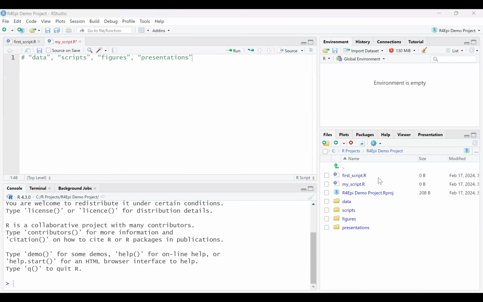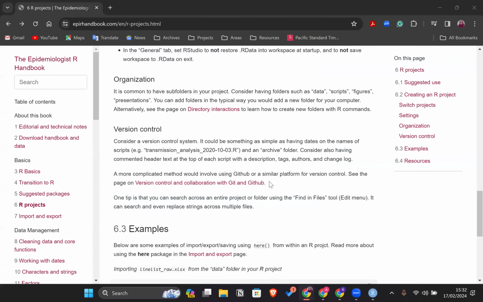So the next thing that we need to do in this chapter, I think we're moving fast. We've covered 3 chapters now. It's to look at version control. So you might want to consider a version control system. It could be something as simple as having dates on the names of the scripts like this, and an archive folder for files, scripts or data that you want to archive.